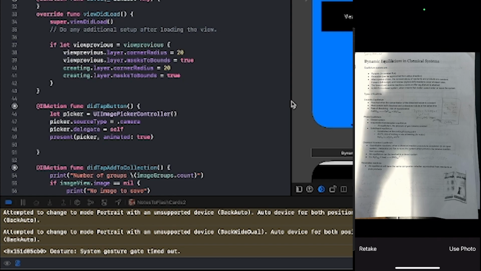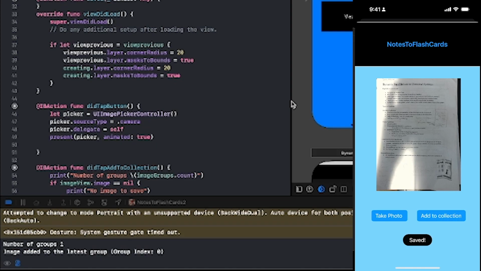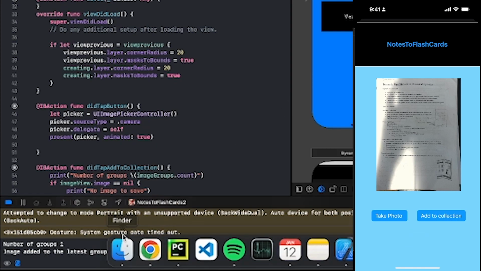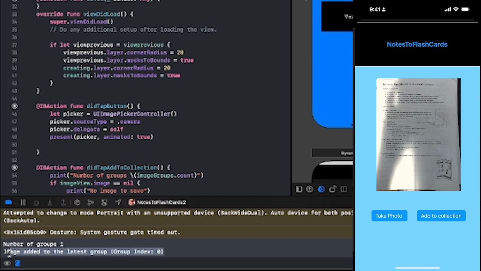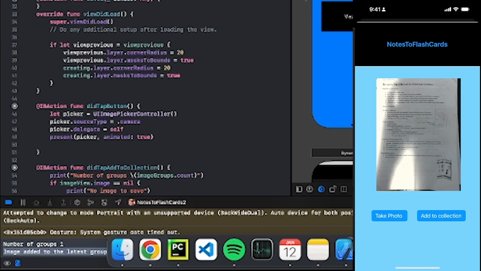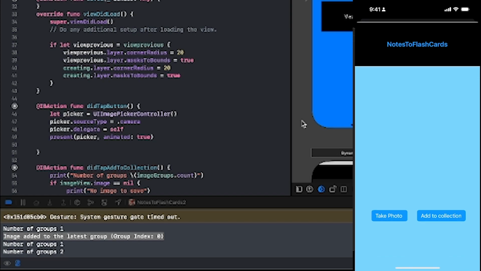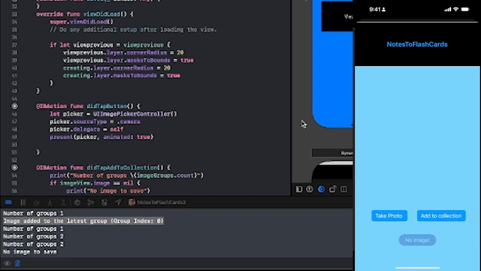So I'll click use photo and click add to collection, and once I click add to collection, there should be a label that appears that says it's saved right there, and it disappears. And then you can see right here on the bottom left that I printed out it added to the latest group, so the group index 1, I'm in 0. And another thing is that if I click a new card deck and then click add to collection, it says no image if I don't take a picture.